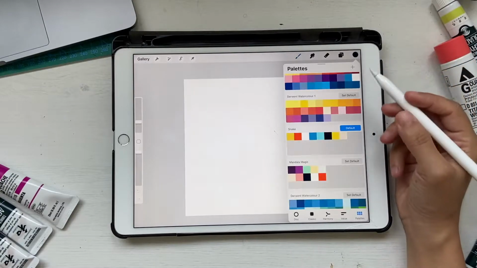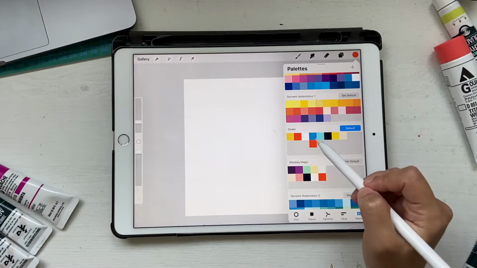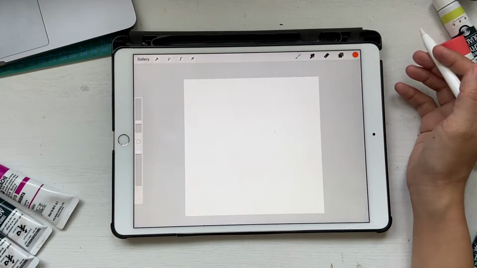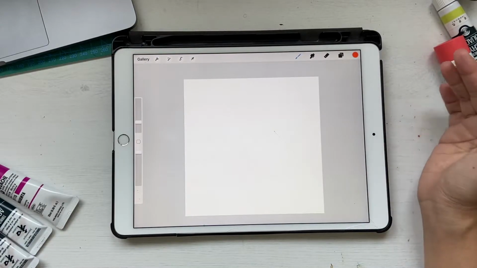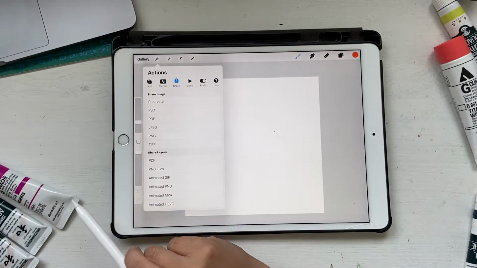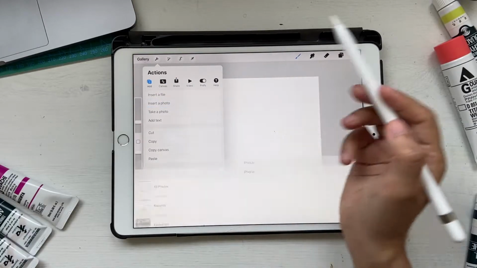Okay, so I have my color palette here. We're going to be using this color palette. It's called Snake. Oops, let me just delete it. And for the sketch, you don't really need the sketch. I don't draw with the sketch, but if you are not comfortable enough to do it on your own, you can always bring in the sketch. So you can just go to your wrench tool here and click on add and click on insert a photo.